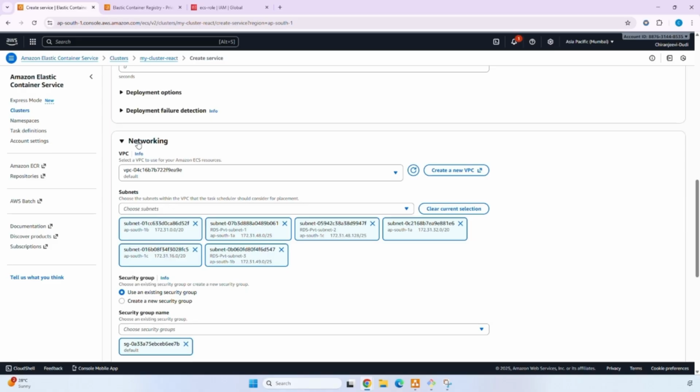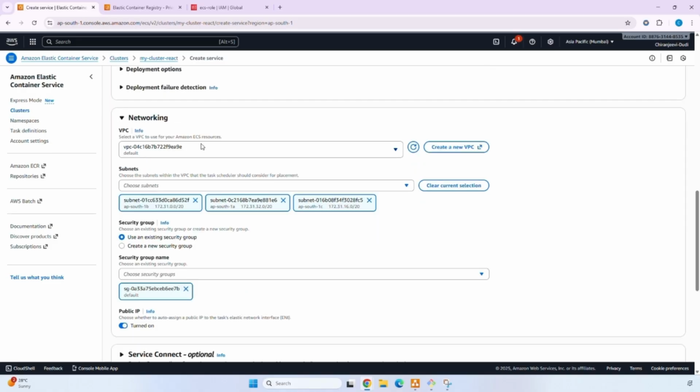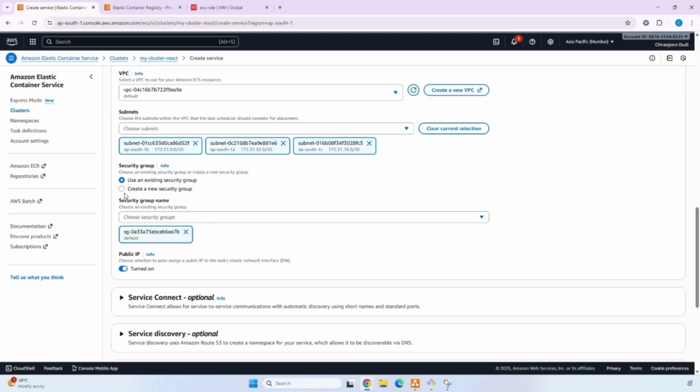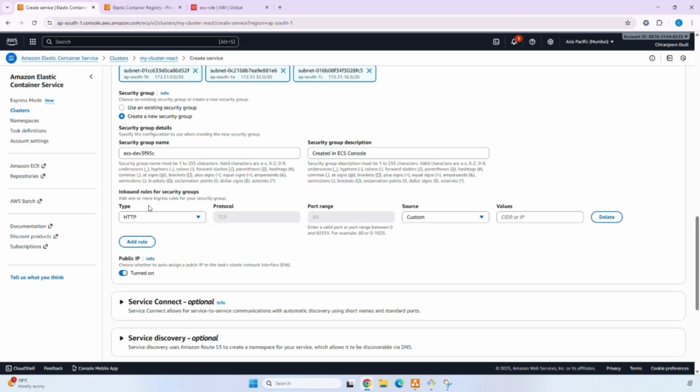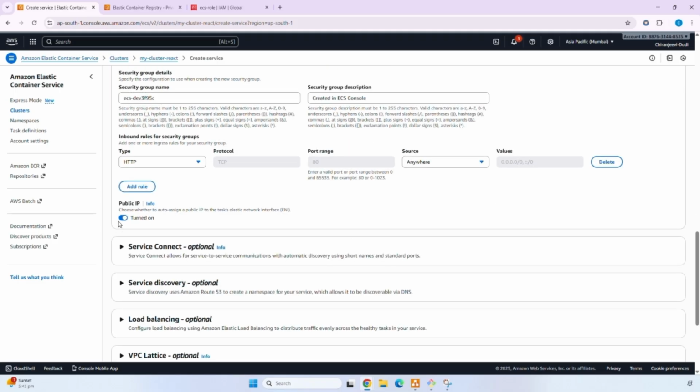Coming to the networking section, here I'm going to use the default VPC only, and I have selected subnets which are there in this region, AP South 1, and I'm going to create a new security group over here. I'm going to use the HTTP port anyway. And finally, we have to keep the public IP turned on to get the public IP. Using this public IP only, we are able to access our application from the browser.